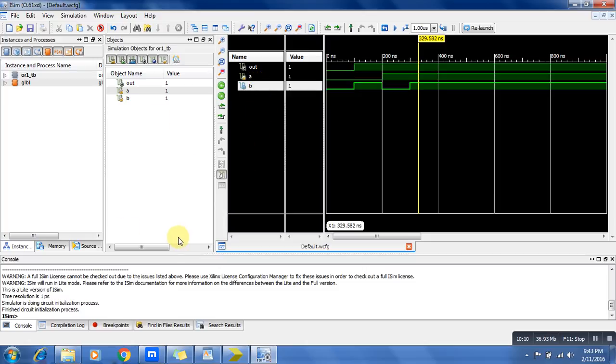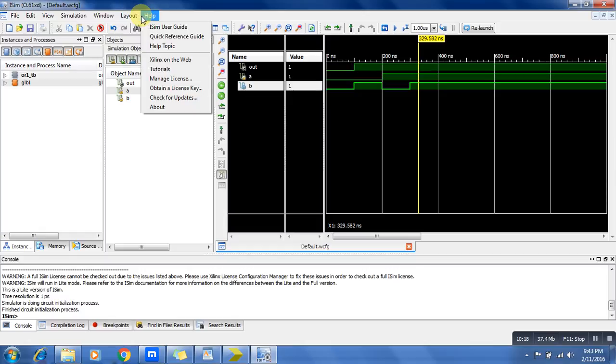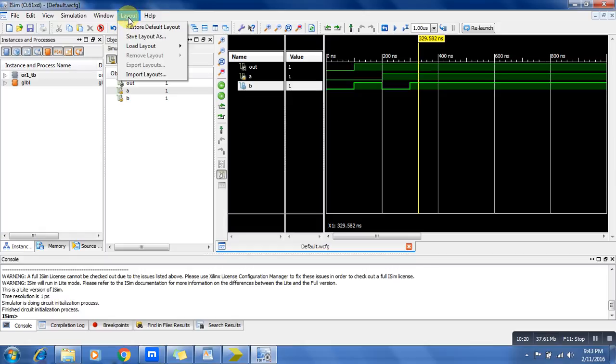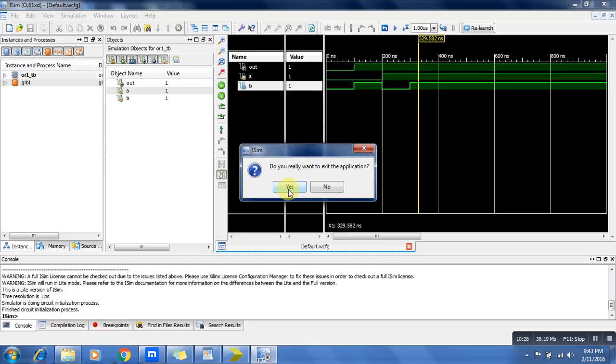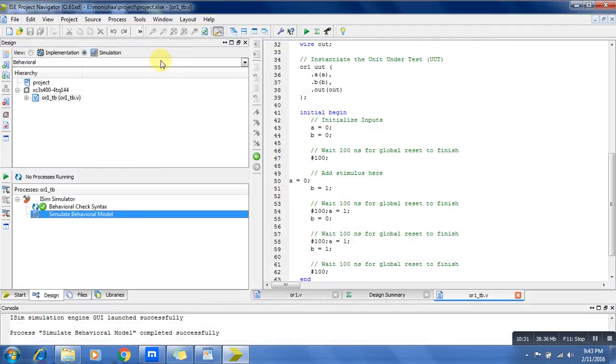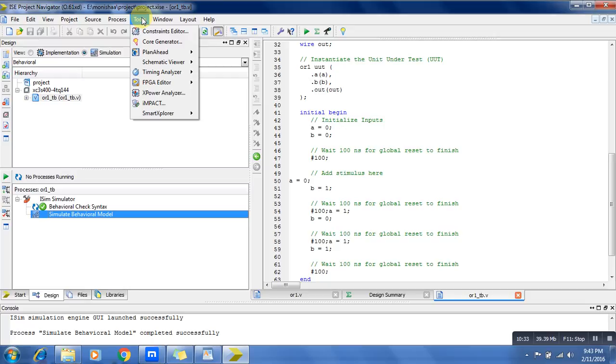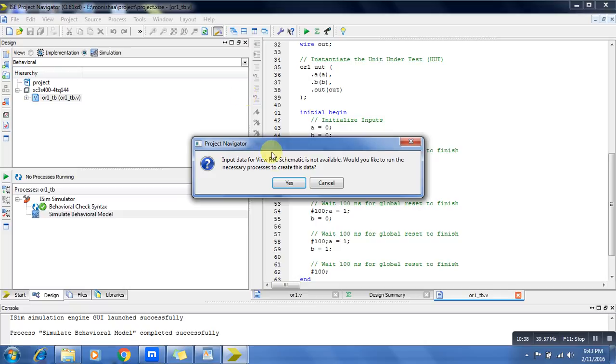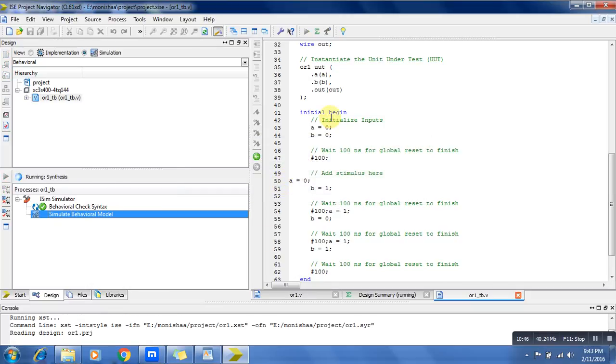And then if you want to look at the schematic diagram, the block diagram of this might be helpful. Wait, I need to go for tools. Where do I find tools here? Wait a sec. I can close this, because that's the graph part. Now this is the program and the test bench file coding part. I go for Tools, Schematic Viewer, RTL, register transfer logic. Now it asks, would you like to run the necessary process to create this data? So I need the RTL, the block diagram. So I just clicked OK.